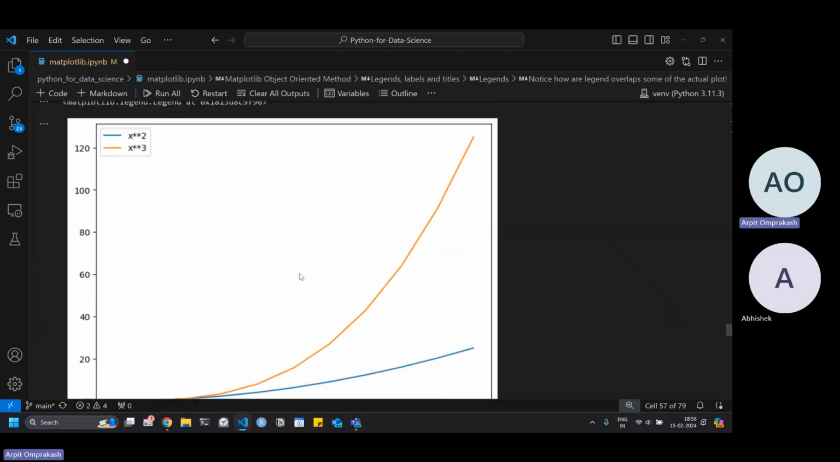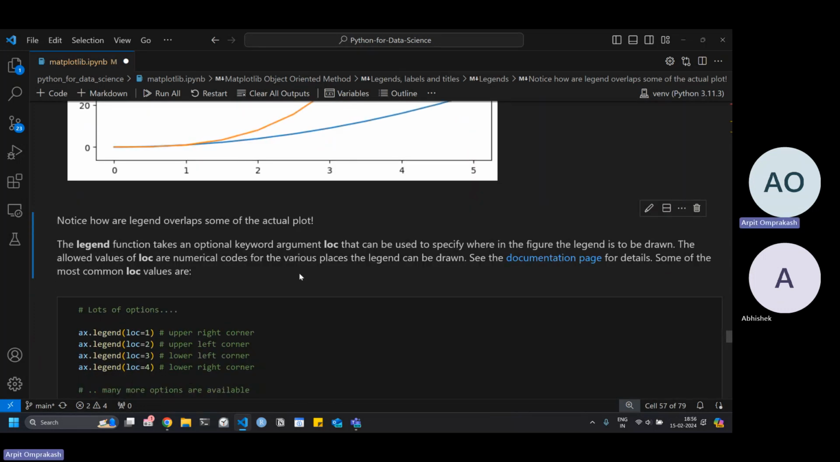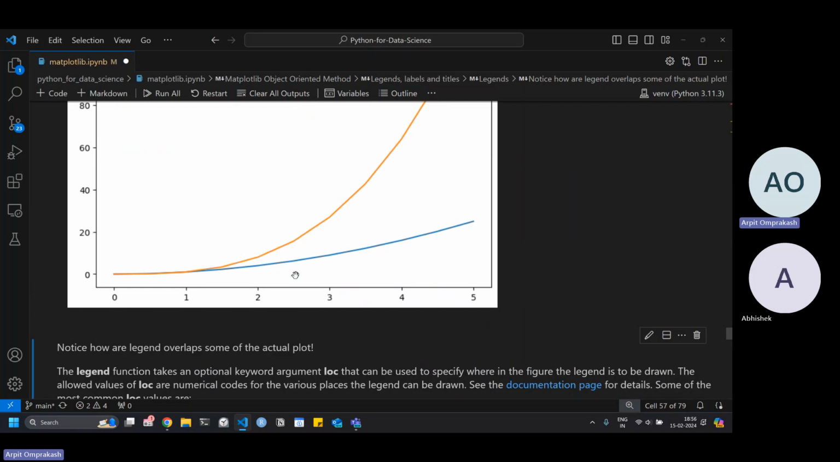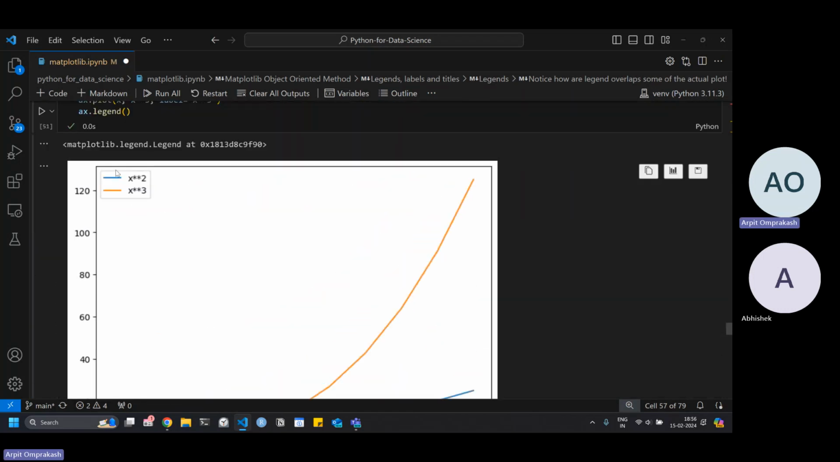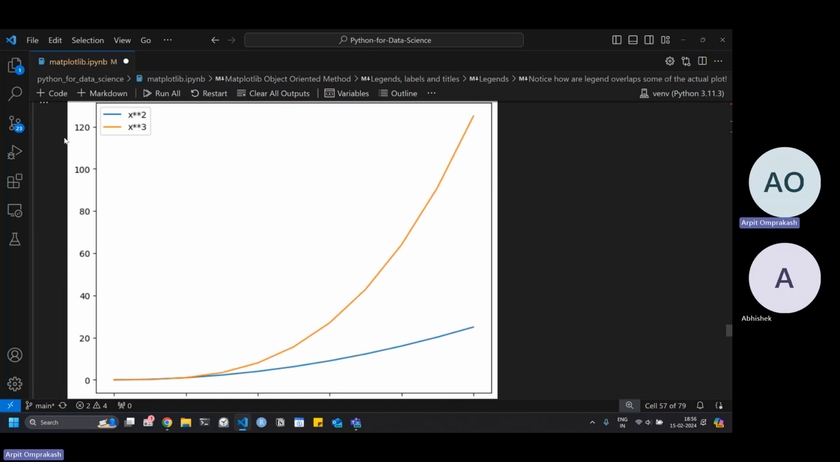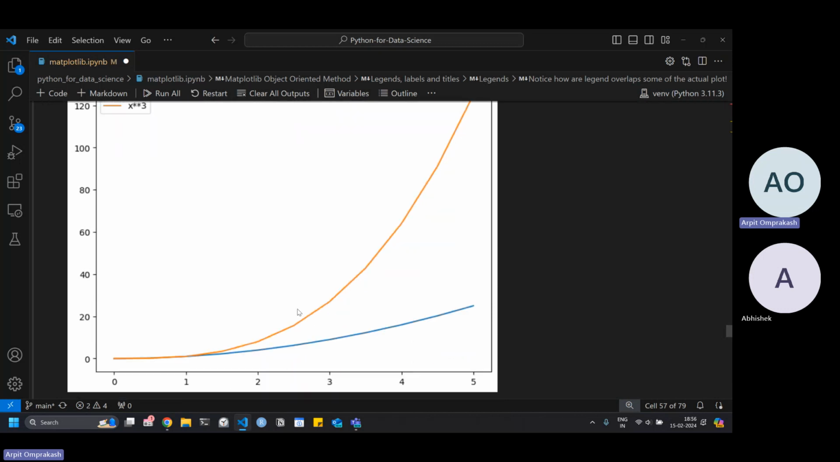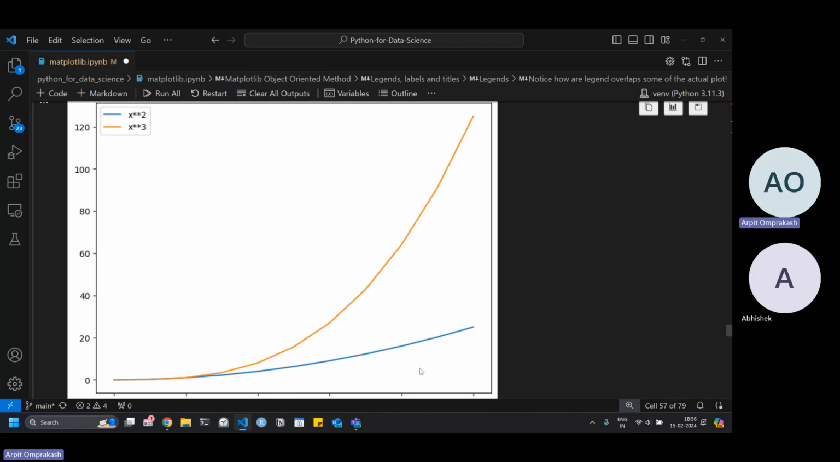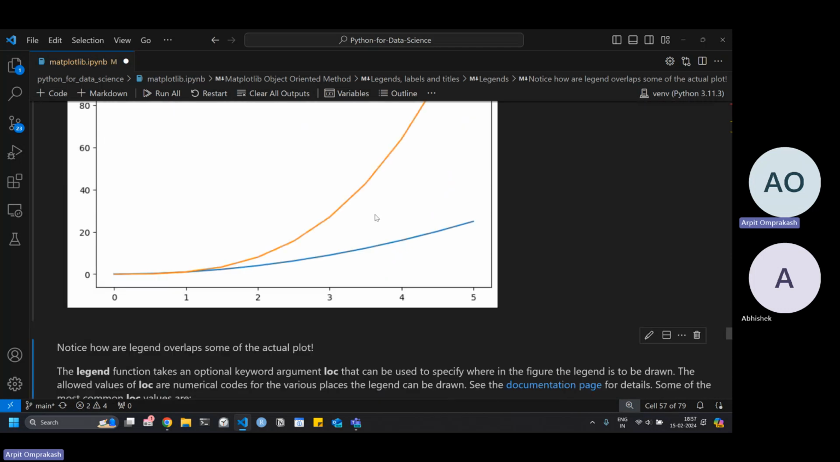So sometimes the legend will overlap some of the actual plot that we may have. Okay, in this case, since there's a lot of open space here, Matplotlib has positioned the legend here, which does not overlap with our plots. But in some cases, what it does is it places it here or on the top right corner where it might be overlapping with some of our plots.